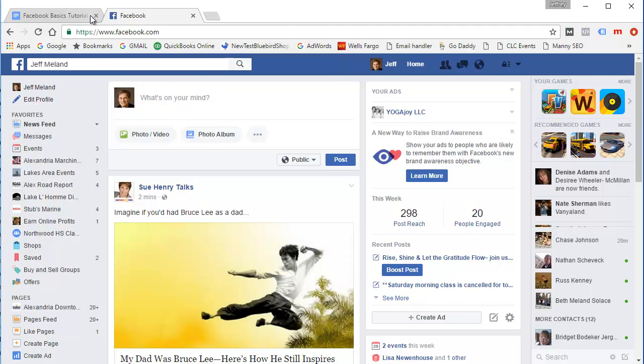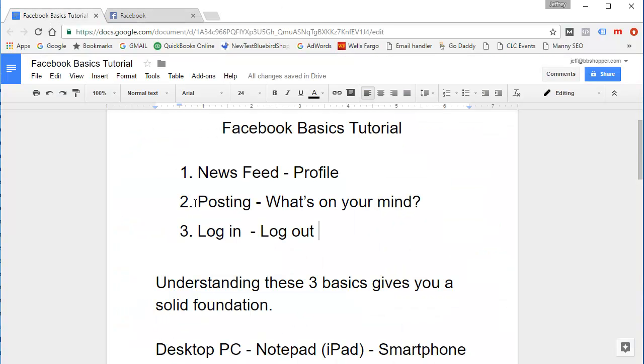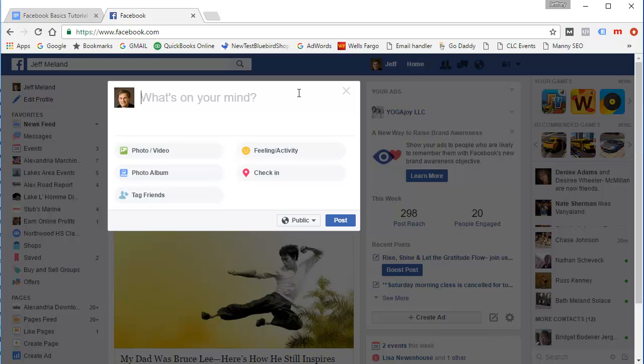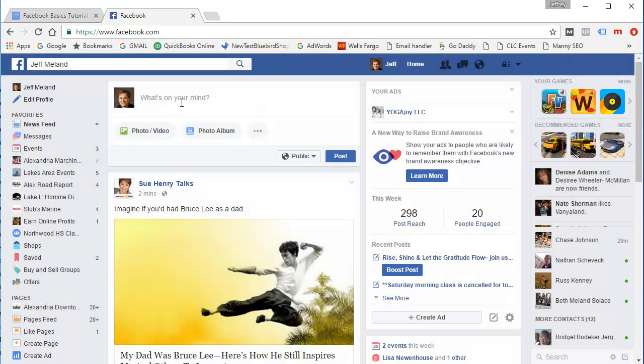And so the next thing we're going to talk about is posting. So how do you put something on Facebook? You look for the "what's on your mind" phrase, and notice it's right here on the top of my news feed here. And all you have to do is put your cursor in there and you can start typing, and then you can also add photos, video, and so on. You can do various things here, but that's how you get something onto Facebook.